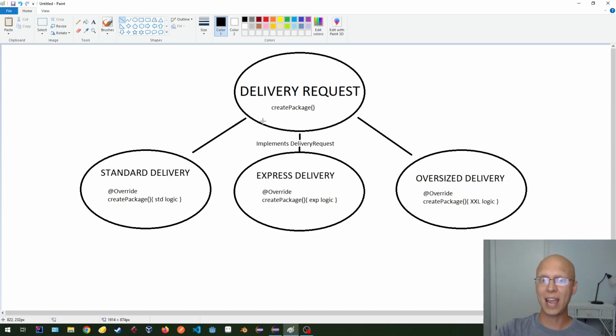So let's say they handle delivery requests, but they have three kinds. They have a standard delivery, an express delivery, and an oversized delivery. They have one place that is going to receive all these requests, and then it's going to delegate that to these implementations of it, right? So each one of these, standard, express, oversized, they implement the actual delivery request.